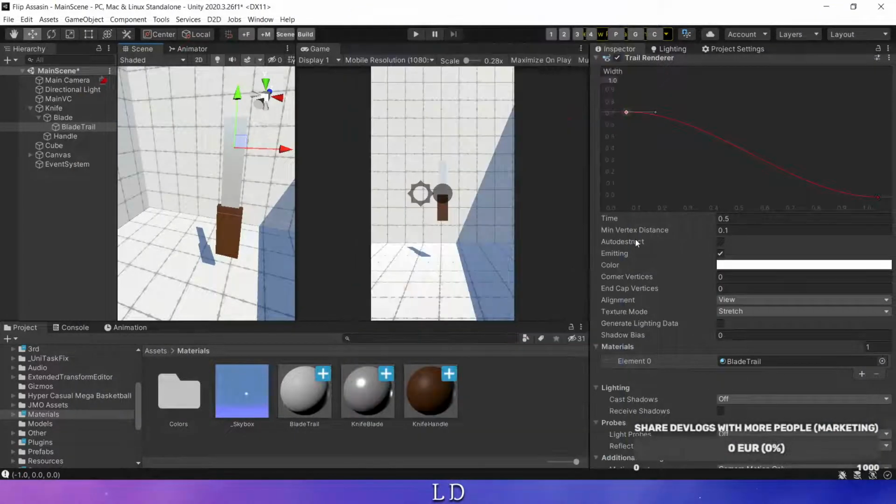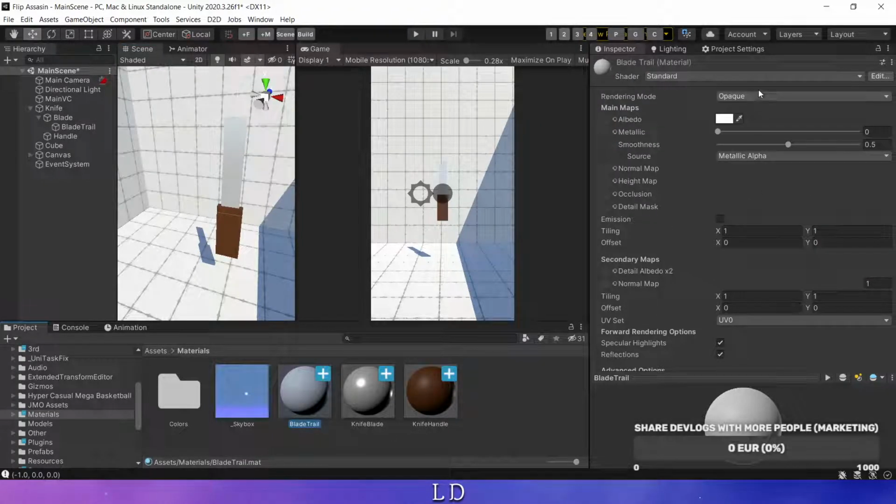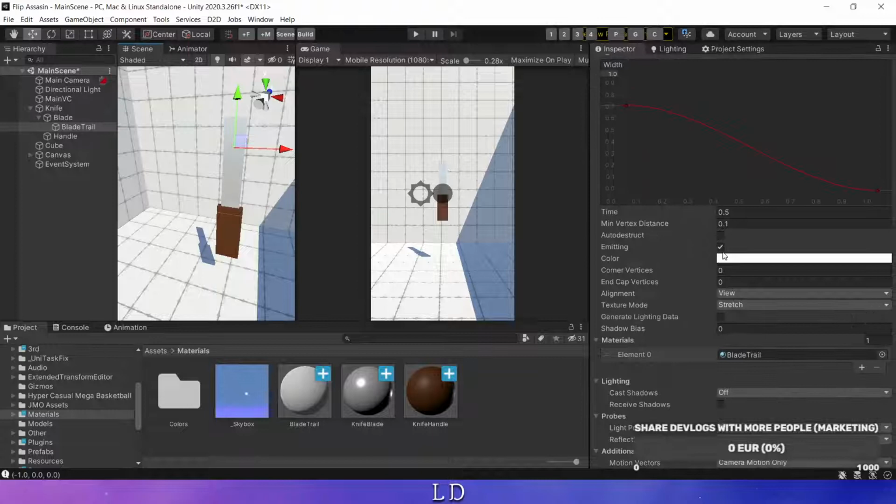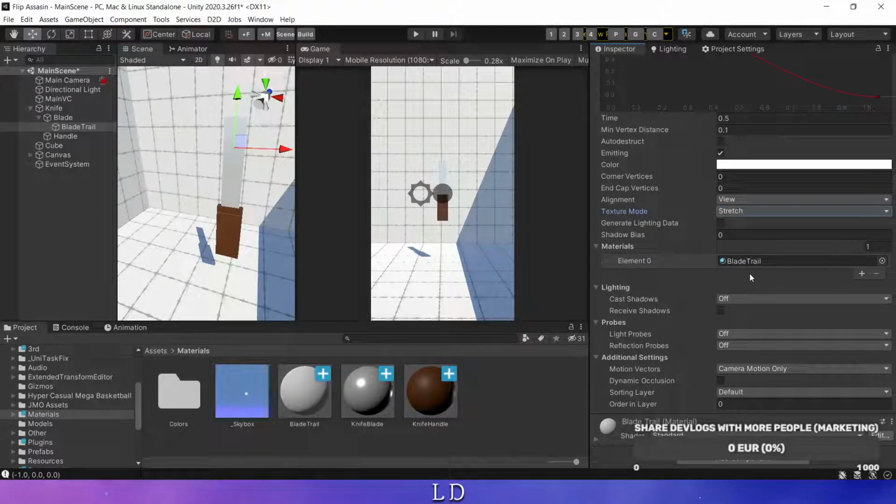And it's half transparent and white. Why is my blade trail not white? That's a good question. Oh, maybe because of this, actually. Maybe? No. It is not. Maybe because of this. Oh. Well, now it looks gray. That's not good.